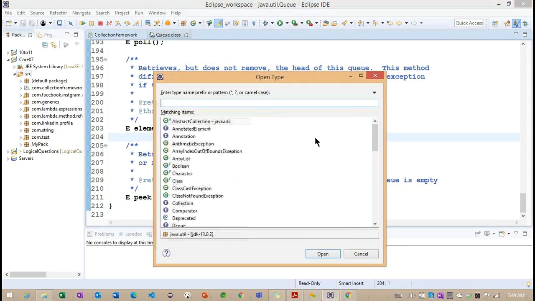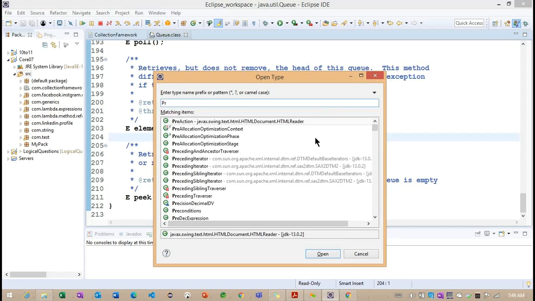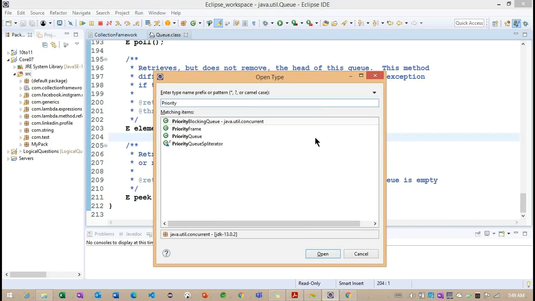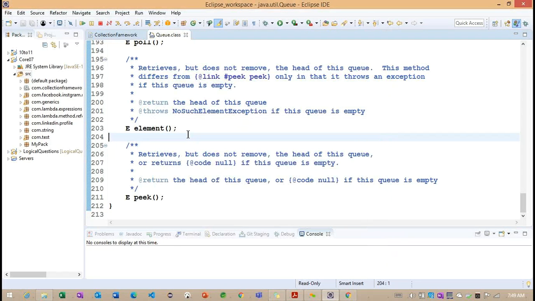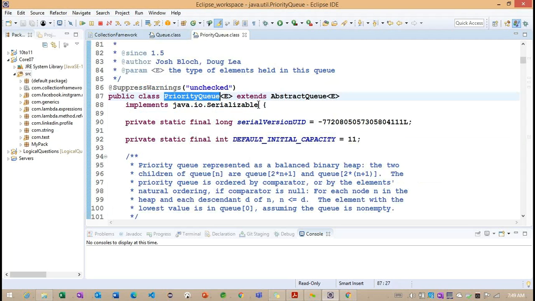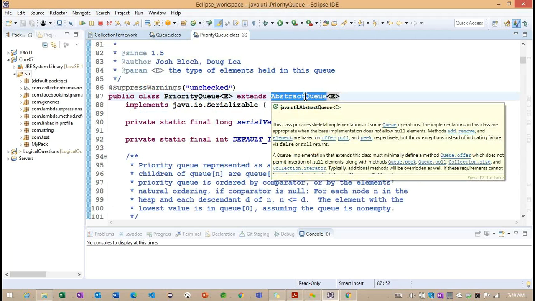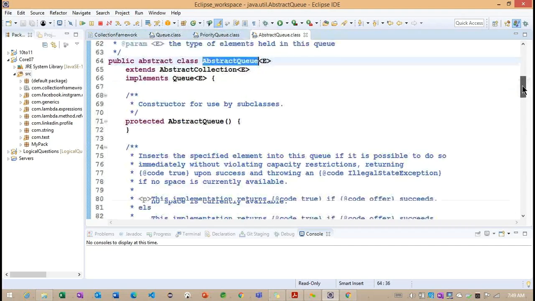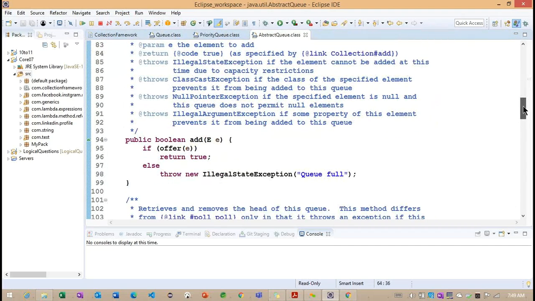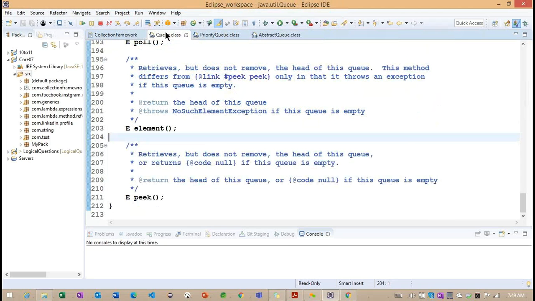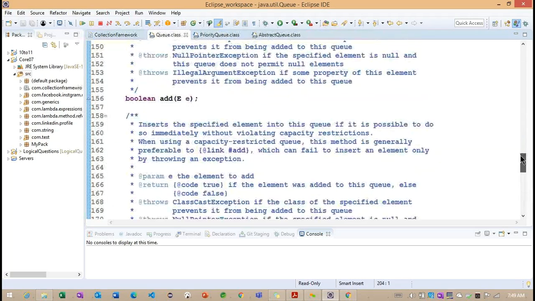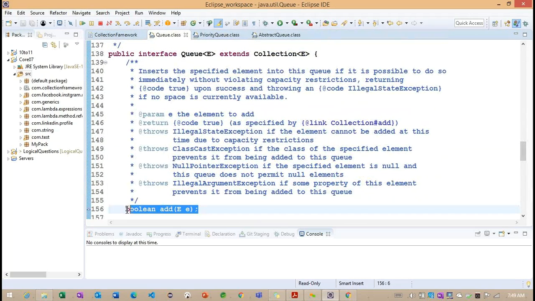Let me open the implementation class. So PriorityQueue, which is extending AbstractQueue here. Let me see what information is implemented in the AbstractQueue. The add method. So observe carefully here. In the Queue interface, we just discussed the add method. Getting the point.